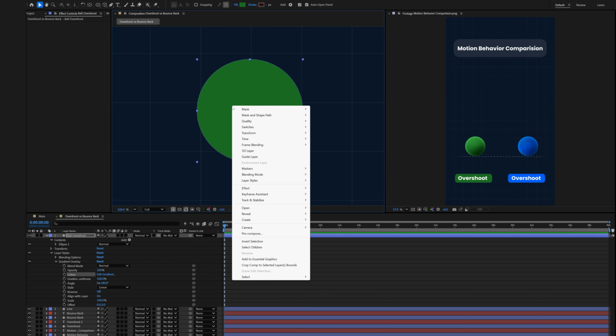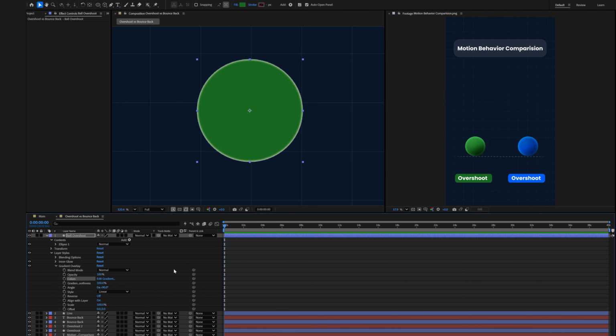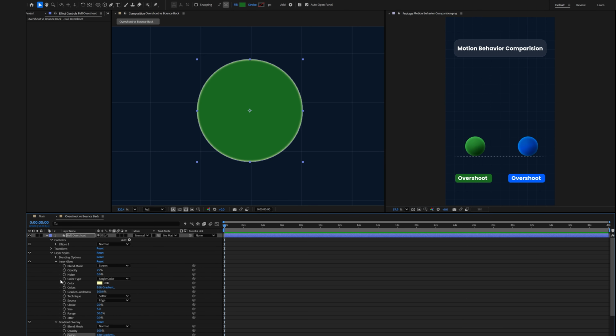Now right click the circle layer again, go to layer styles and choose inner glow. Expand layer styles, inner glow in the timeline. Change glow color to green, again using the eyedropper tool if needed. Increase the size value to around 30, so the edges of the ball get a soft wrap highlight. You can tweak choke slightly if you want to sharpen the edge.